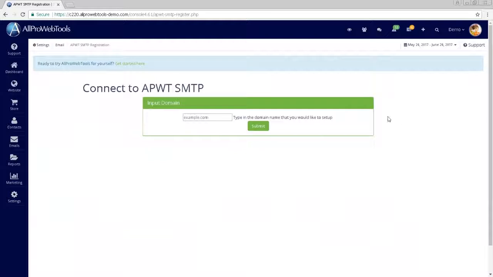Now, if you've already gone live and your website is hosted with AllProWebTools, you'll see a similar screen to this, except it will automatically have your domain name and simply ask you to confirm that that is the domain you're going to be sending emails from. In this case, I have to type in the domain that I'm going to be sending emails from. So I'm going to use example.com.